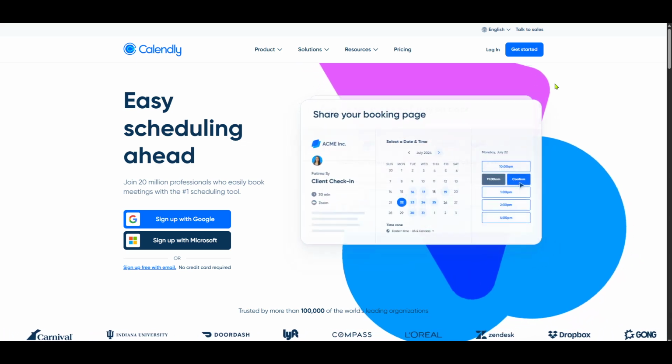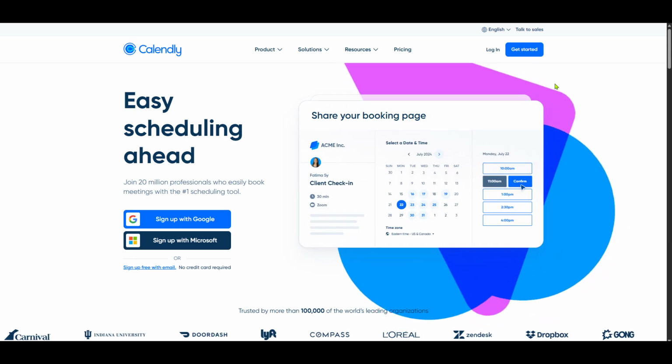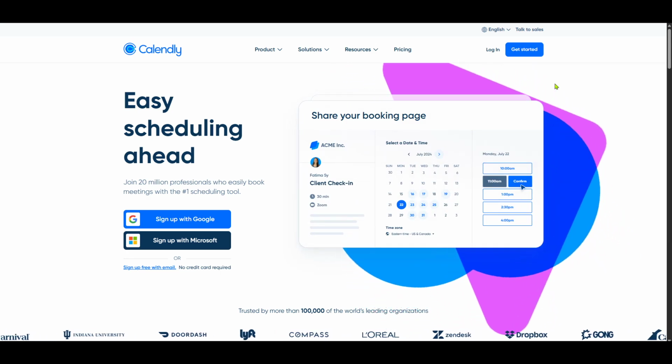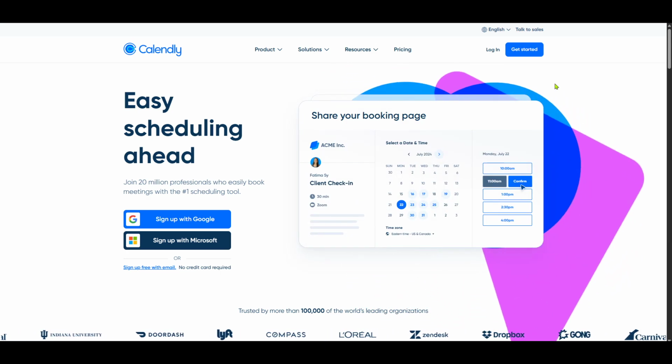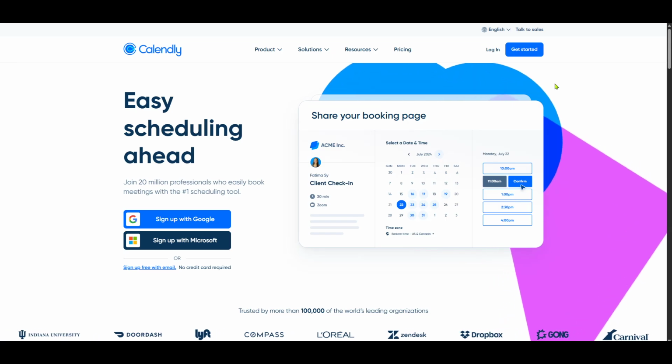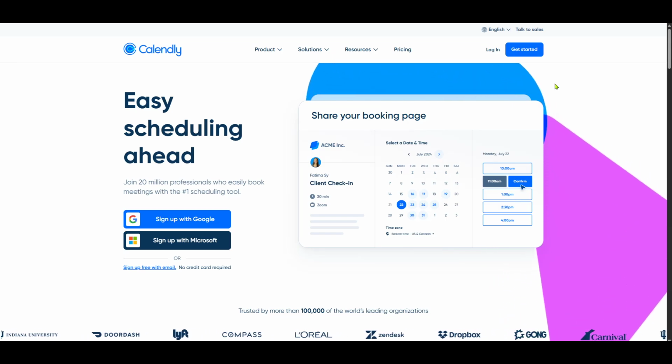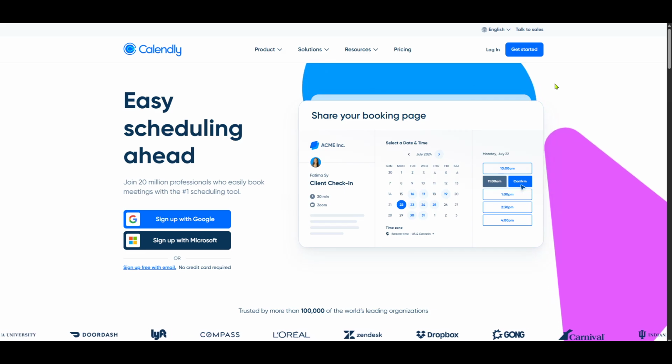Simply open your browser and type in Calendly's URL, which will bring you to their homepage. Once you're there, you'll want to locate and click on the Login button. It's usually prominently displayed on the top right corner of the page.